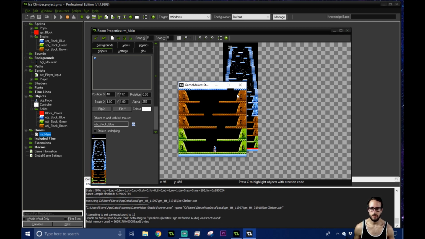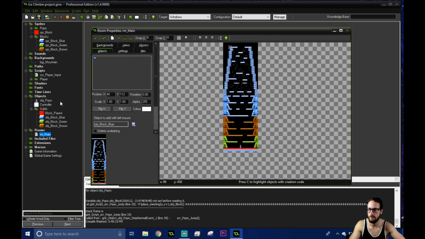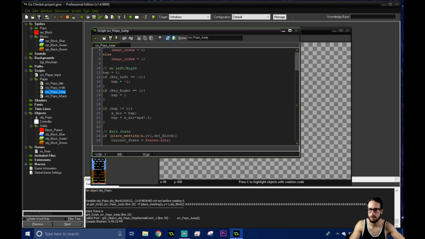Alright, so we have our little guy. We jump, and what was that? Oh, shit. This is in Popo object block, not set before reading. That is my jump line 25. Is it this? Yeah.